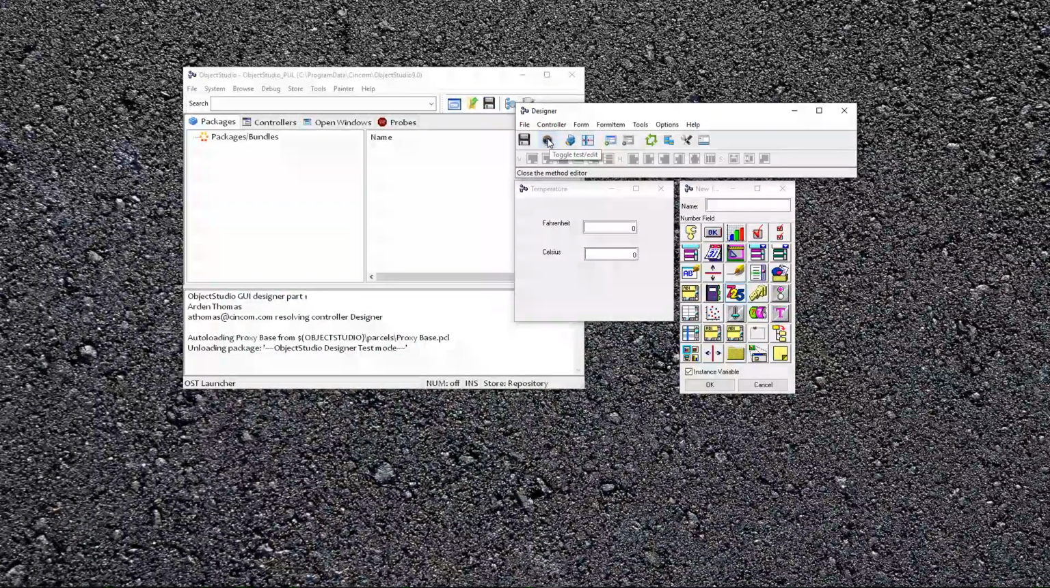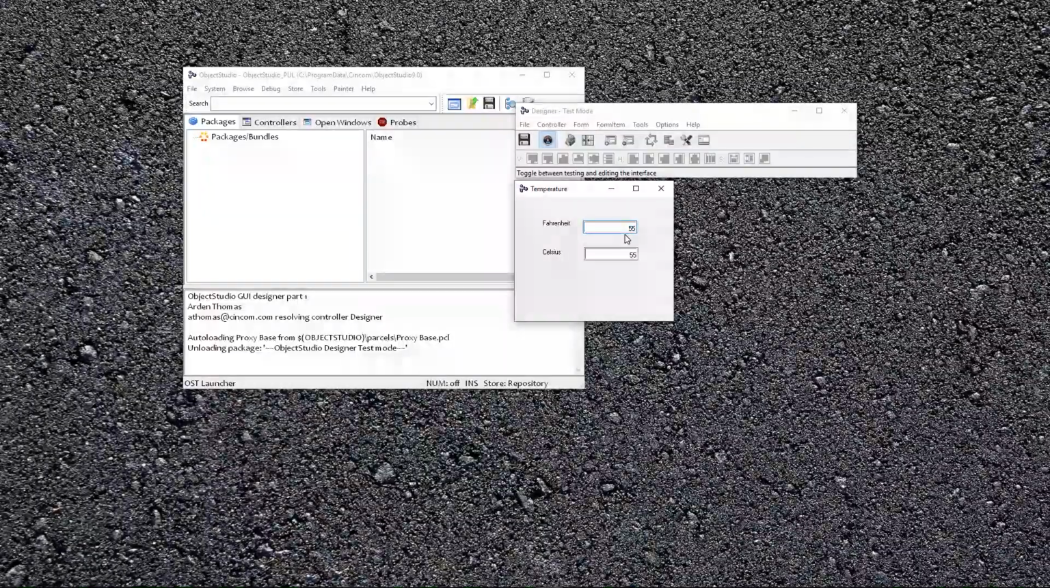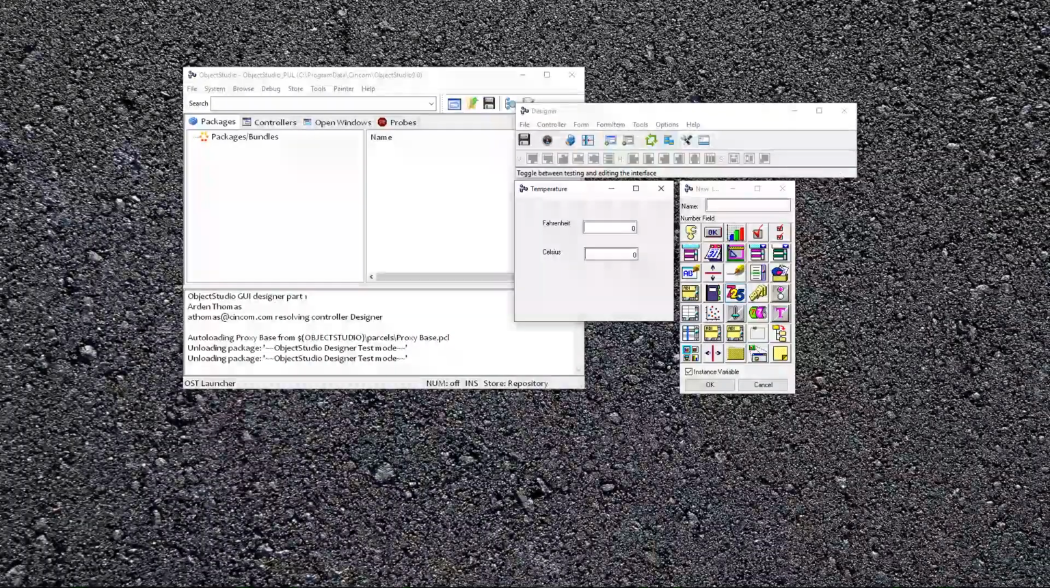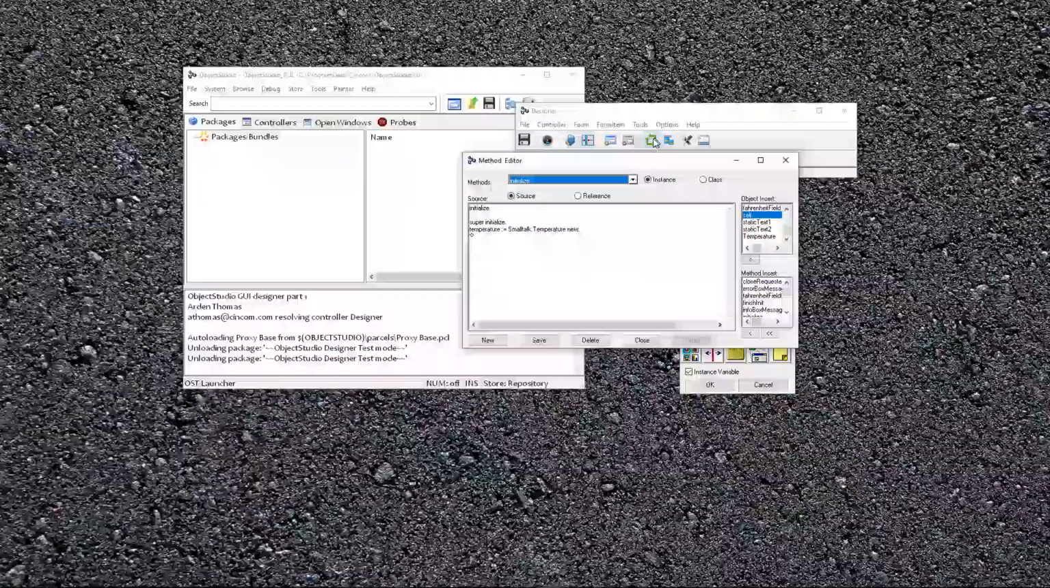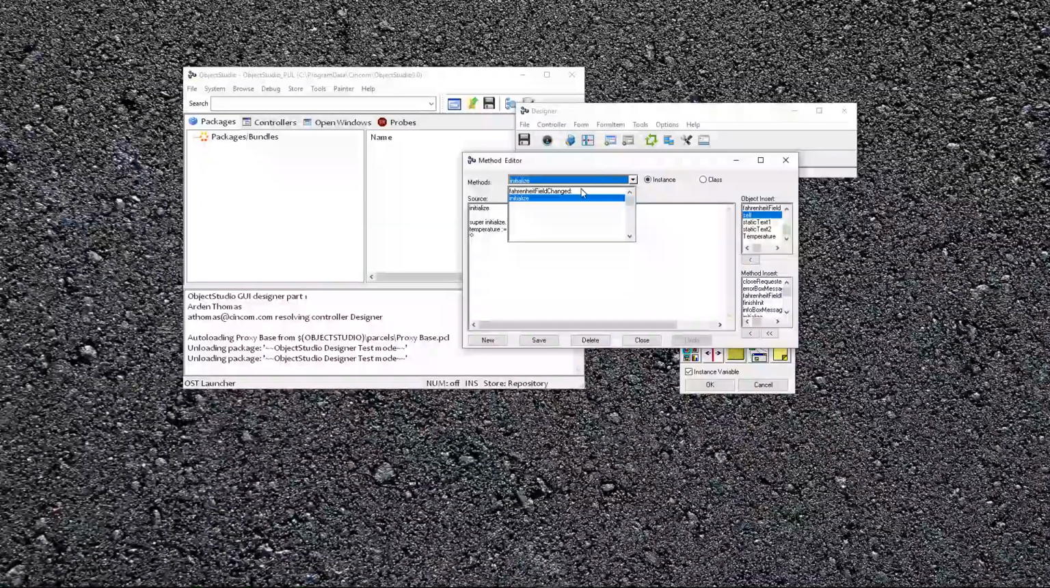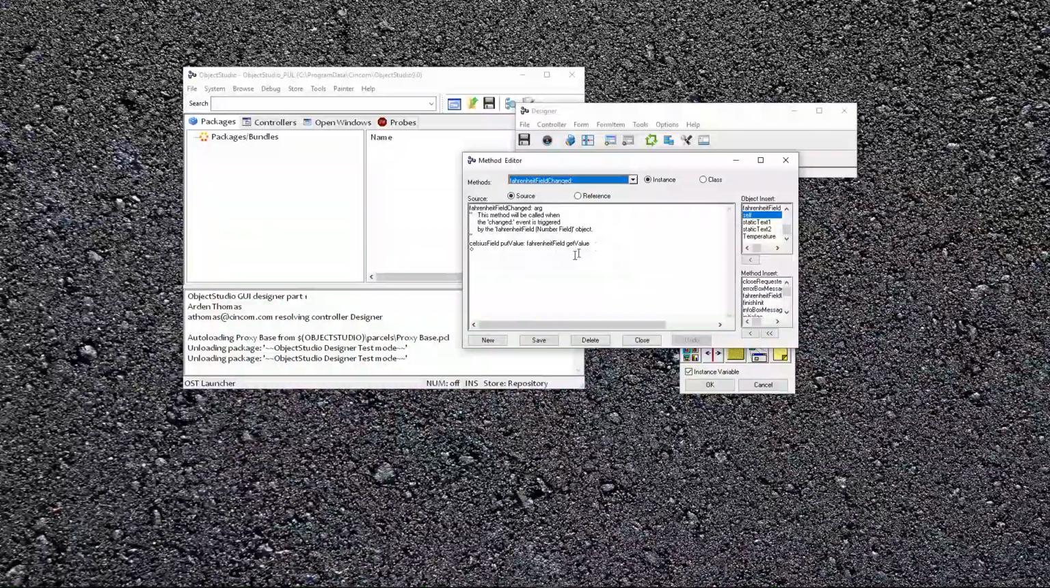Let's make sure we're still working okay. We're still doing our echoing. So let's fix that. Let's go to Tools, Methods. Pull this down. Shows me all my methods. Fahrenheit field changed. Let's have this, instead of echoing, we're going to use our temperature. We'll get the Celsius value from it and put that into the Celsius field whenever Fahrenheit changes.